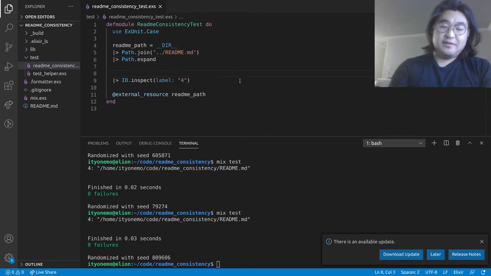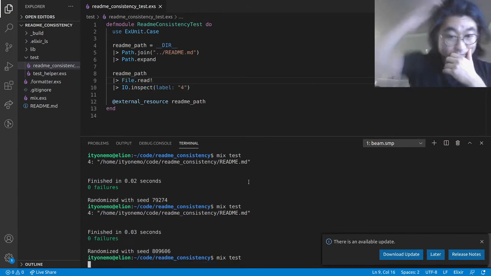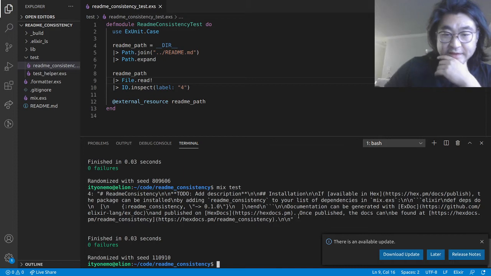So let's do this, readme path. Let's read the contents of that and just make sure that that's doing what we expect. So File.read. And boom, that is exactly the contents of what we have. Of course, new lines are \n.